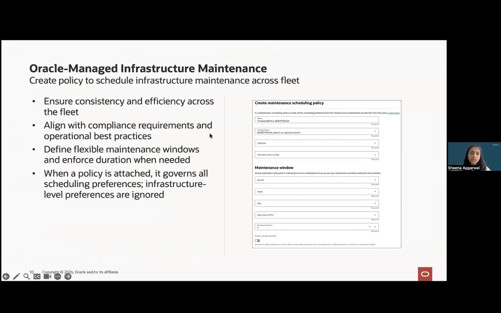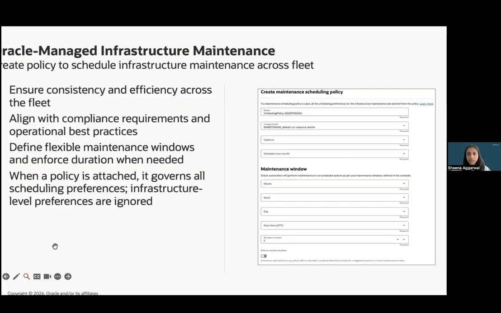This is good because it ensures consistency and efficiency across the fleet, aligning with your compliance requirements and operational best practices. You can also define flexible maintenance windows and enforce the duration when needed. If you attach a maintenance policy to it, that overrides all of your scheduling preferences. So these infrastructure-level preferences are ignored if you specify a maintenance policy.